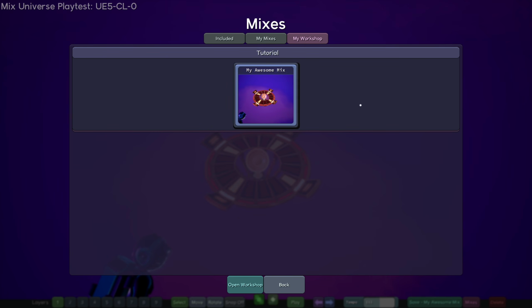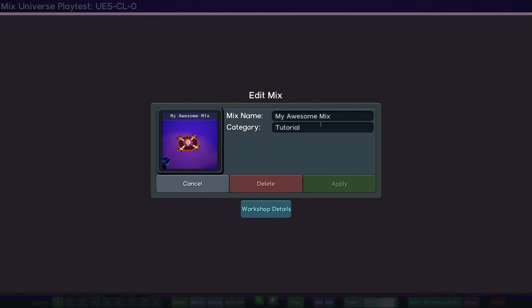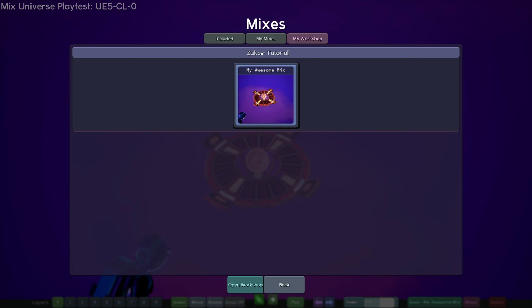Very cool. So say you're like, oh, I really wish I had a different category for this. Like maybe I should put it under a category of Zuko tutorial or something. Then hit apply, and you'll see it'll change to Zuko tutorial. And once you change anything about your mix, you'll see this revert arrow. This is a way to kind of back out your changes.